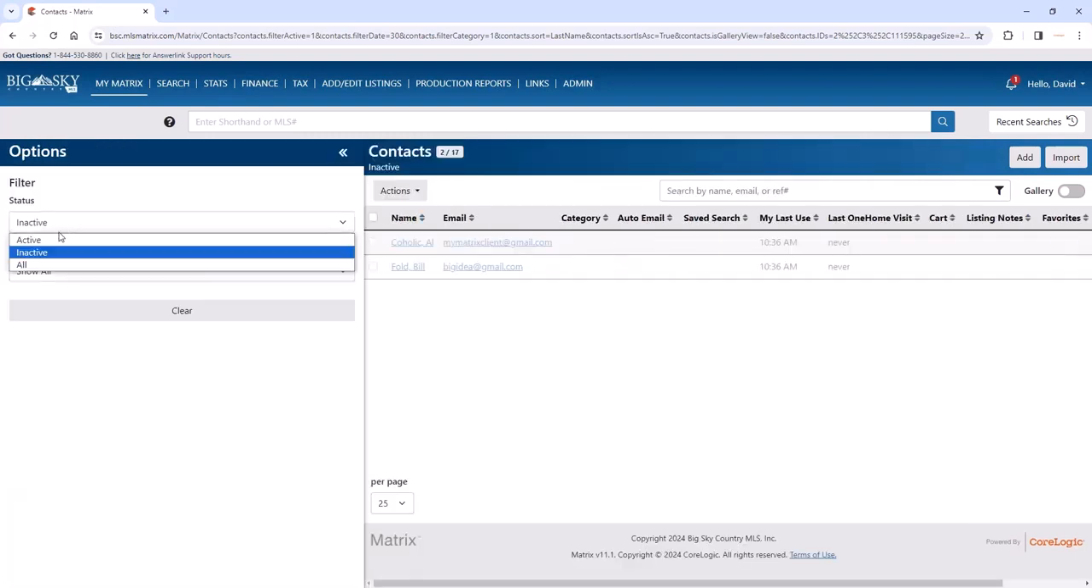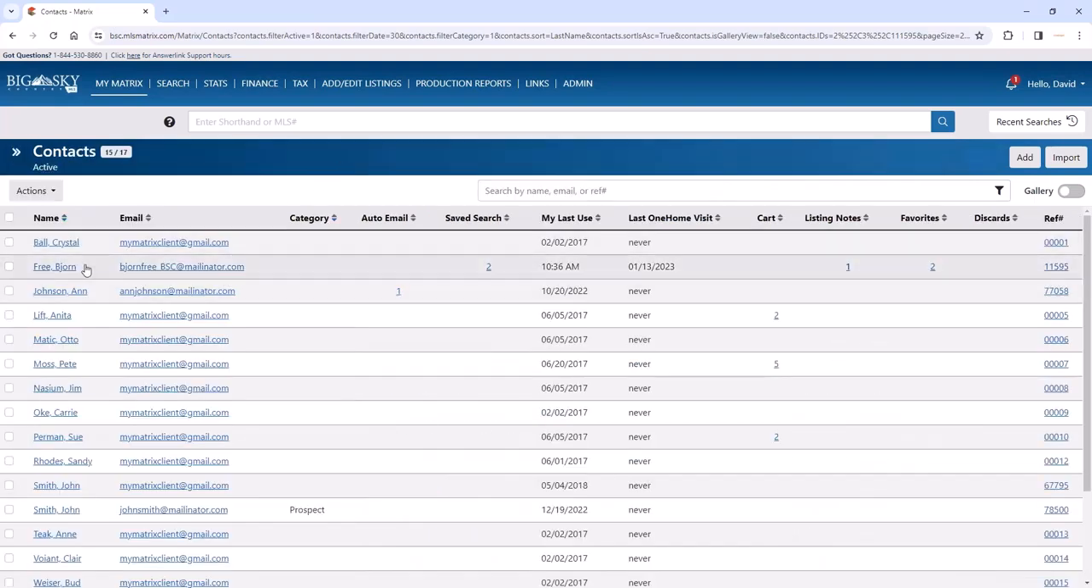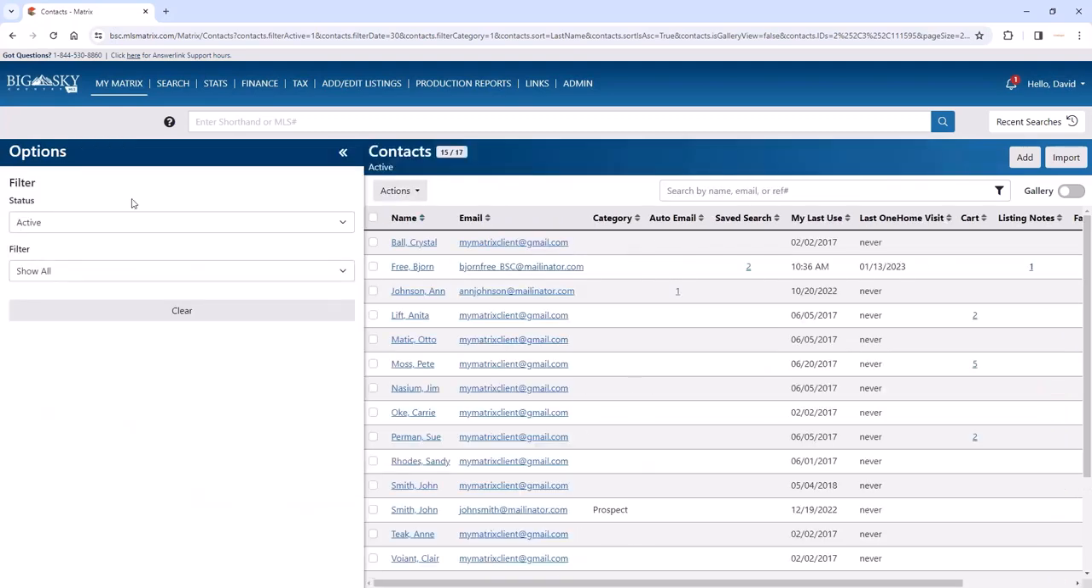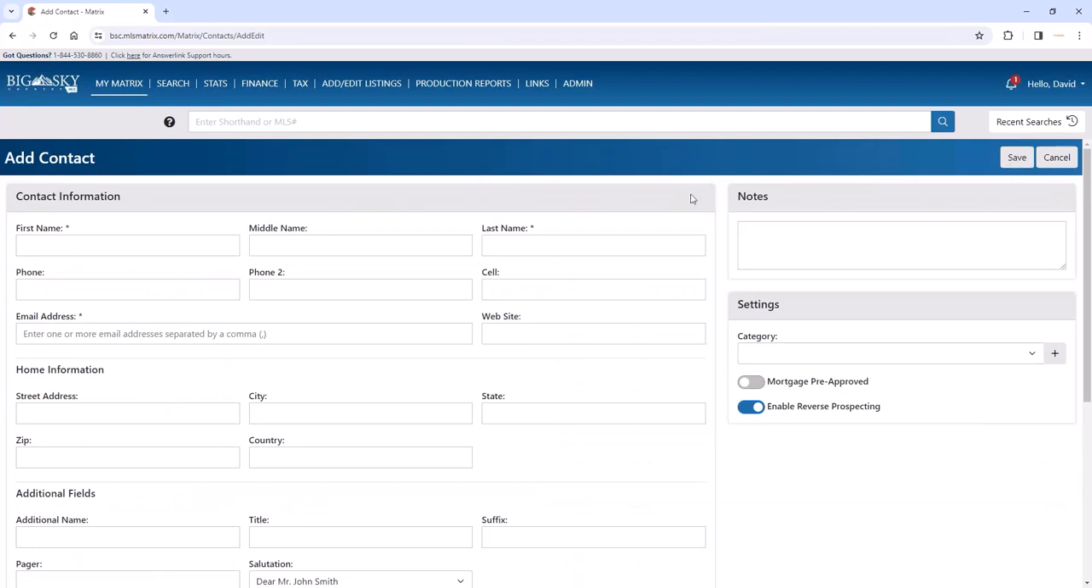So let's go back and view our active contacts, and you can see here Bjorn is now back. I did want to point those out. This is how we filter between our inactive and our active clients. And as I mentioned a few moments ago, these are all of our actions. If we want to do any bulk actions with our contacts, this is where we would do it from. Just select the contact that you want to work with and then choose what action you want to take on that contact. But in this case, what we're going to do is add a brand new contact. So this is for my contact, maybe Dwayne.